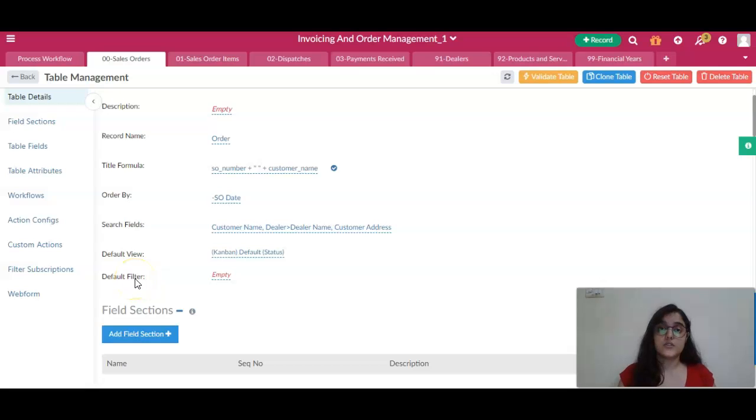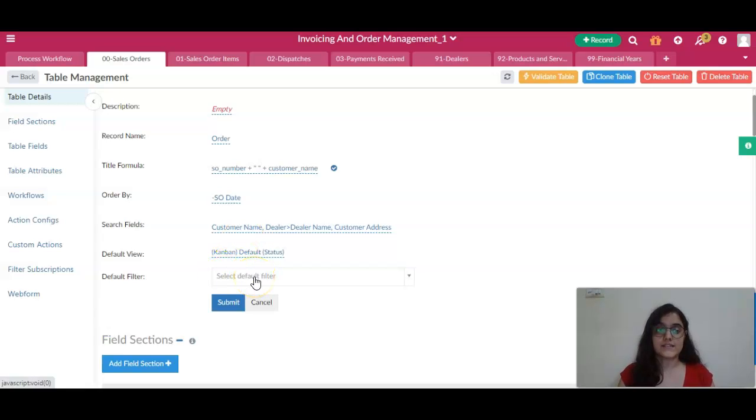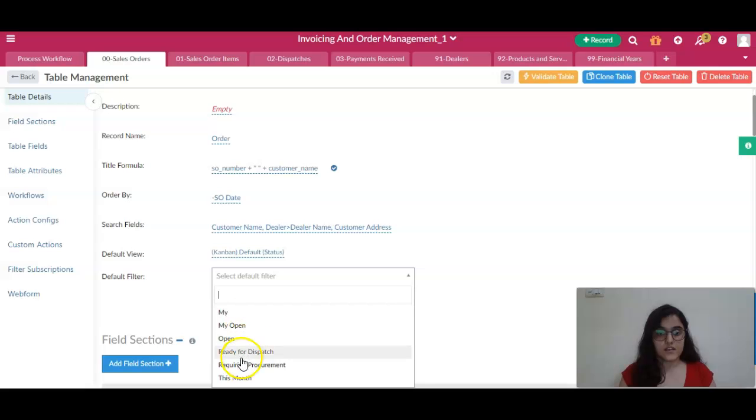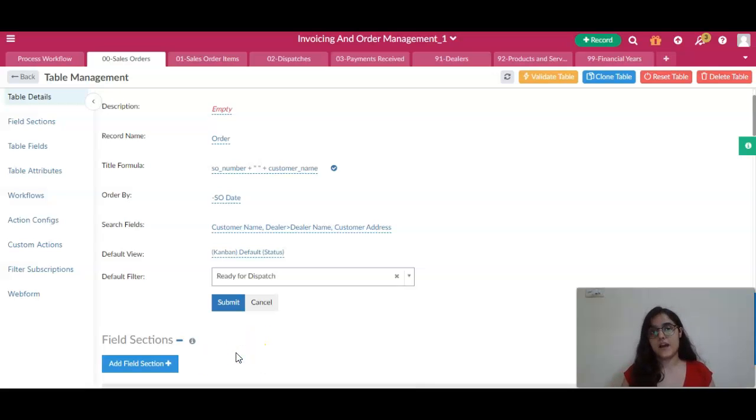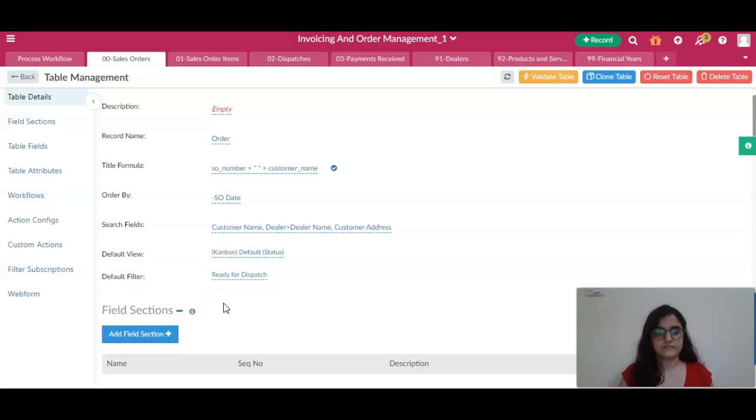Now you can do a similar thing with a filter. Let's say I don't want to see all the records every time when I open the table. I want to look at some filtered data. So I can also apply a saved filter as my default filter. Let's say I want to see all the orders that are ready for dispatch every time I open the sales order table. So I can set that saved filter as my default filter and click on submit.